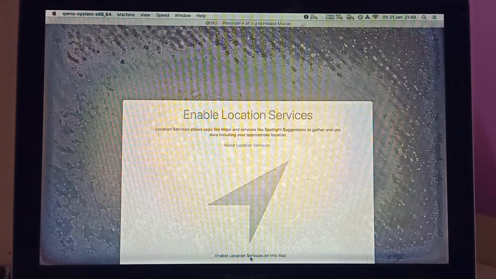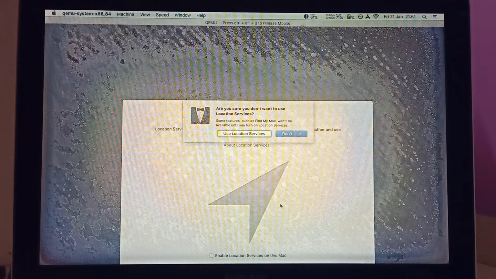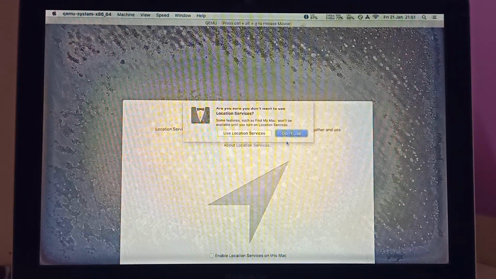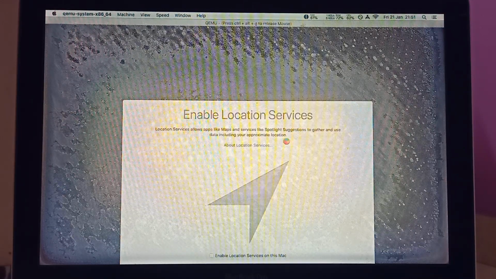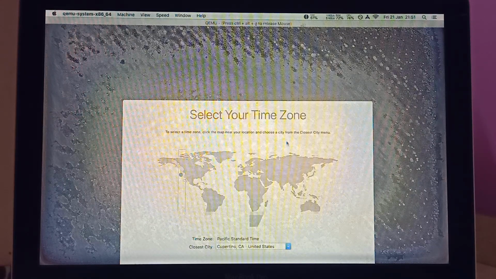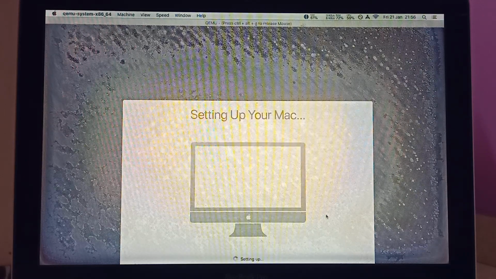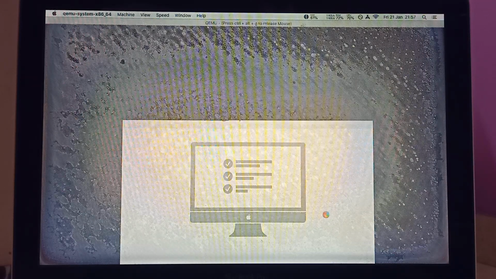No, I don't want to enable location services on this Mac as of now. So let's click on Don't Use. It's really nostalgic to install High Sierra after so much time. Select your time zone, and I don't want to share Mac Analytics with Apple. It is setting up my Mac, and hopefully we are going to see something shortly.